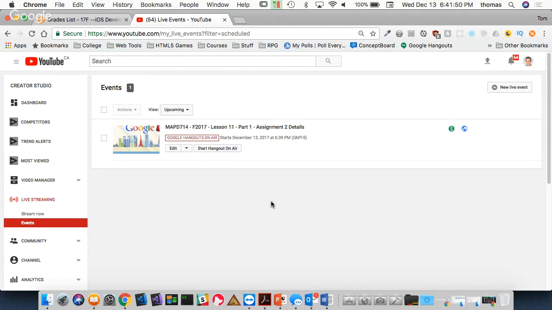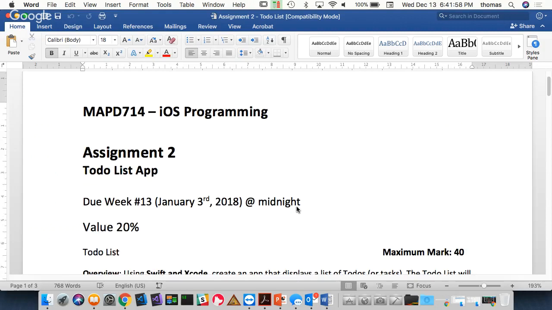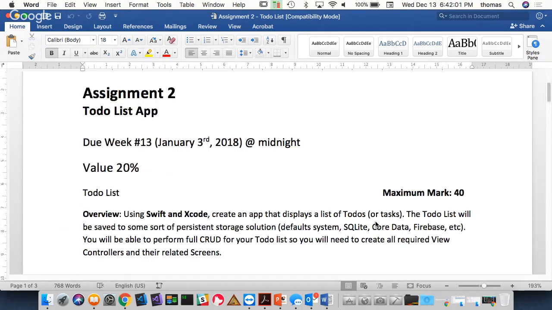So assignment 2 is posted up on eCentennial. You should have access to it now. What is it? You're going to be building a to-do list. Now, why a to-do list? It's very simple. It's there for you to practice persistent data storage.